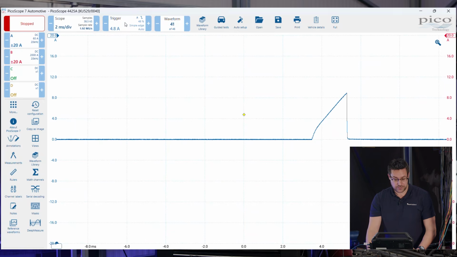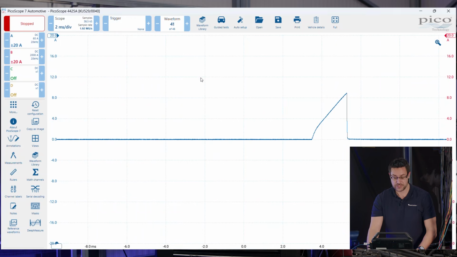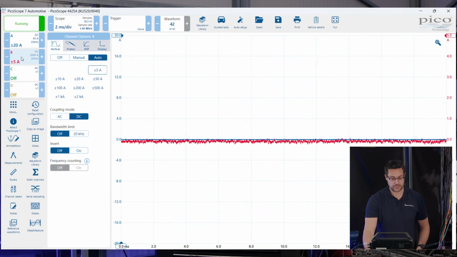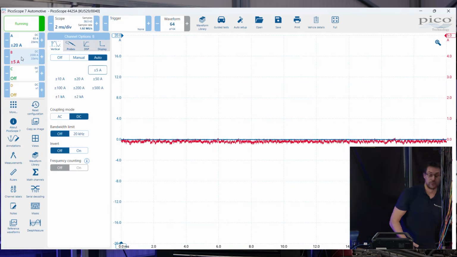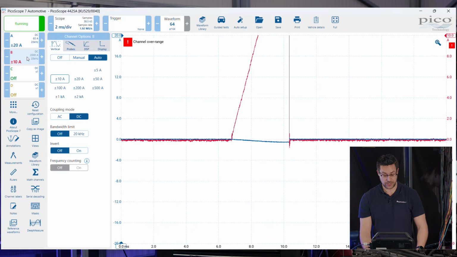To begin with, I'm just going to take the trigger off of channel A, just so that we can see how these signals look when everything is in front of us. So, we'll start the software. Channel B is in auto, so again this is going to adjust automatically when we're ready to and find the limit or the range that it needs to be on.